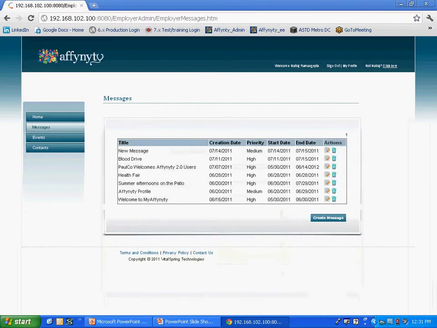Use the Edit feature to edit messages, including recycling past date messages. There's also a Delete functionality to permanently remove a message. Now, let's return to the menu at the left and move on to Events.